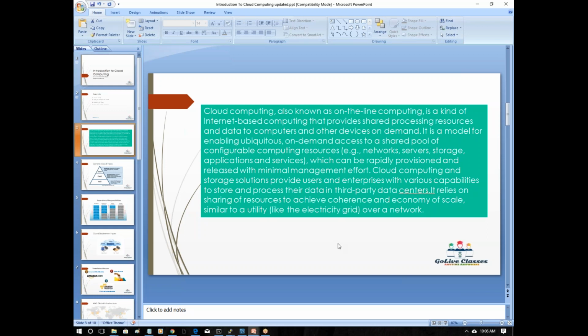Okay, so this is just about what exactly the cloud is, how we can define it. Cloud computing, also known as online computing, is a kind of internet-based computing. Everyone can get these words from the internet, it's easy peasy. However, there are a few words in it that need to be known by everyone.